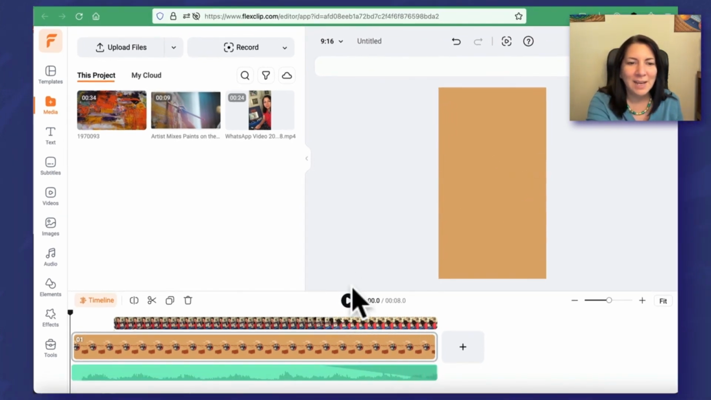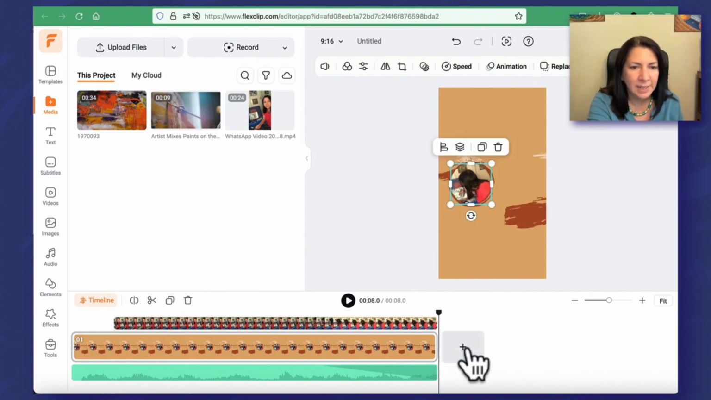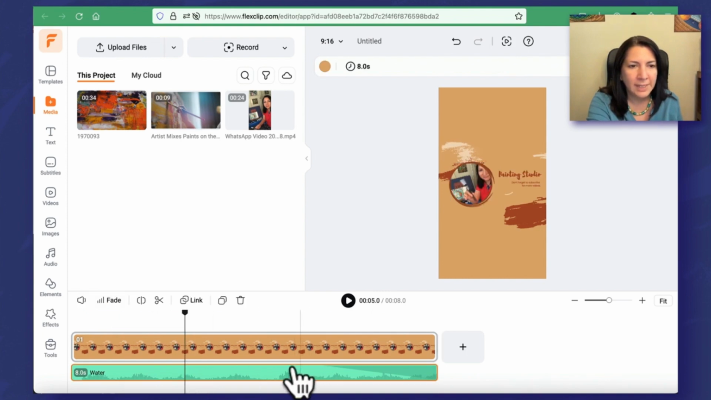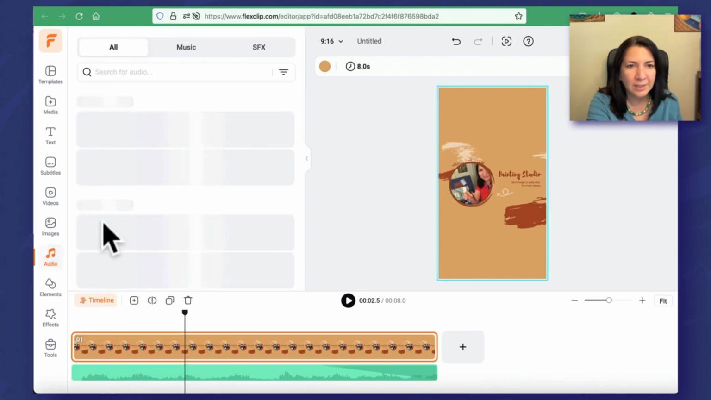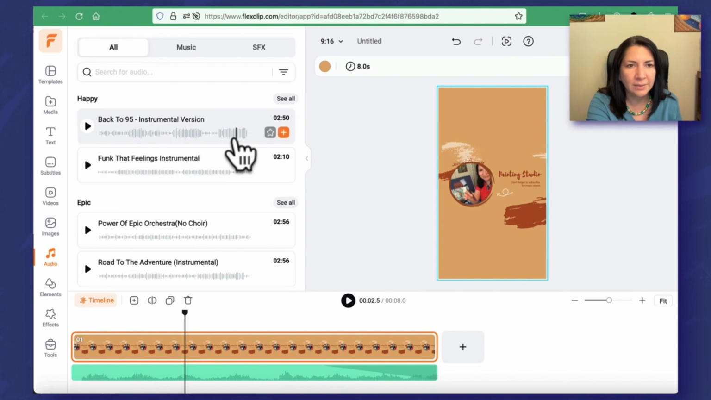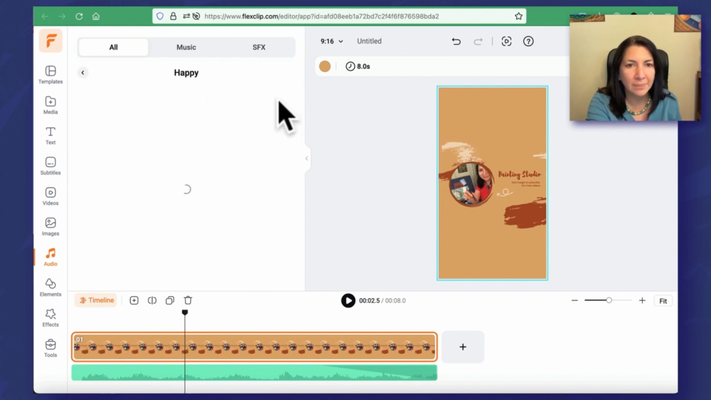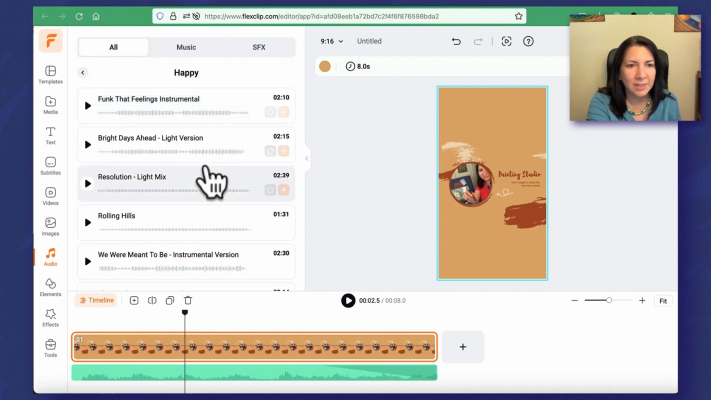Hey, I like that. All right, so great. So everything that I might want to edit is here. I have my audio. And if I go to the audio library over here, if I don't want that particular audio, I can search for all of these different things. It looks like they have different moods, and we can see all in the happy category. And you can test them out over here.